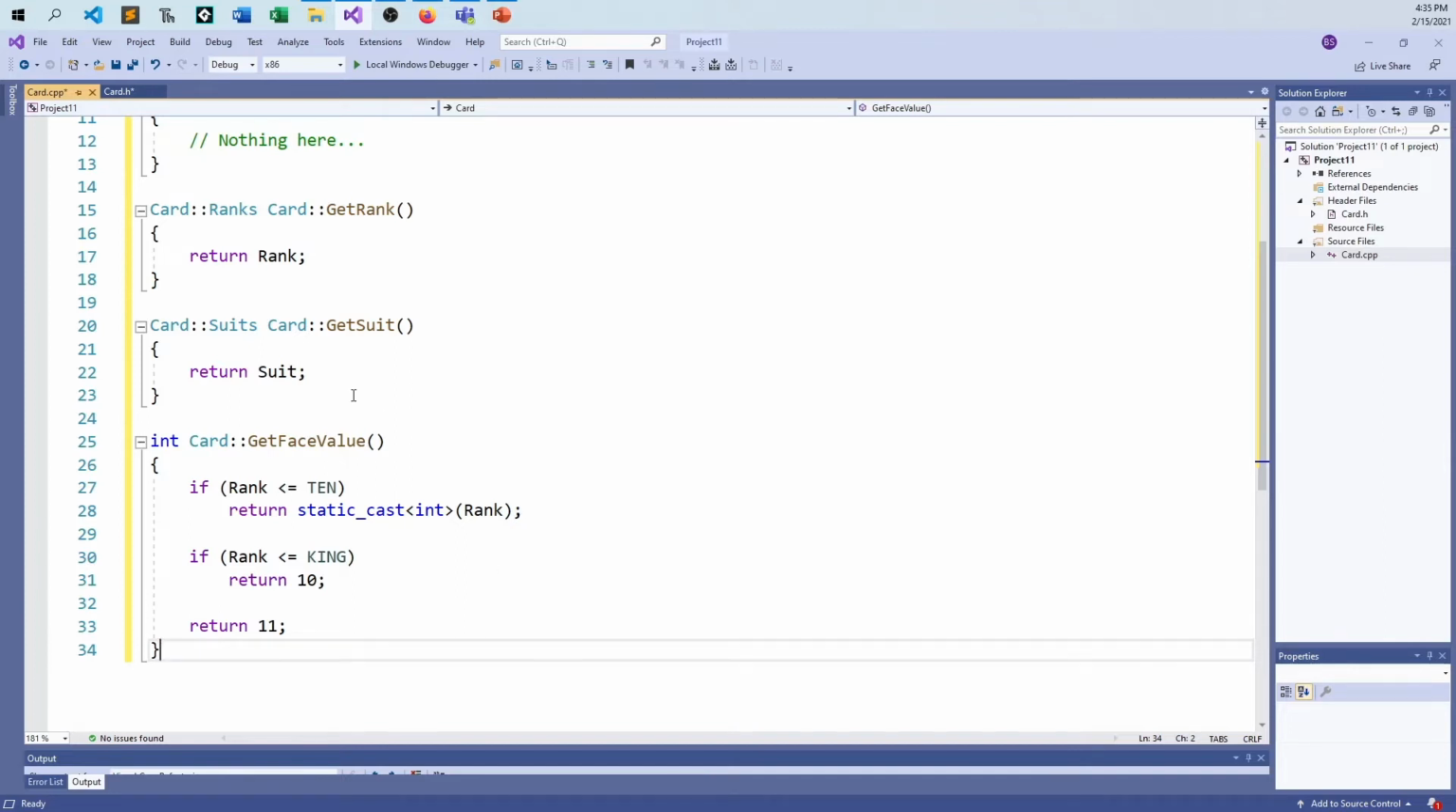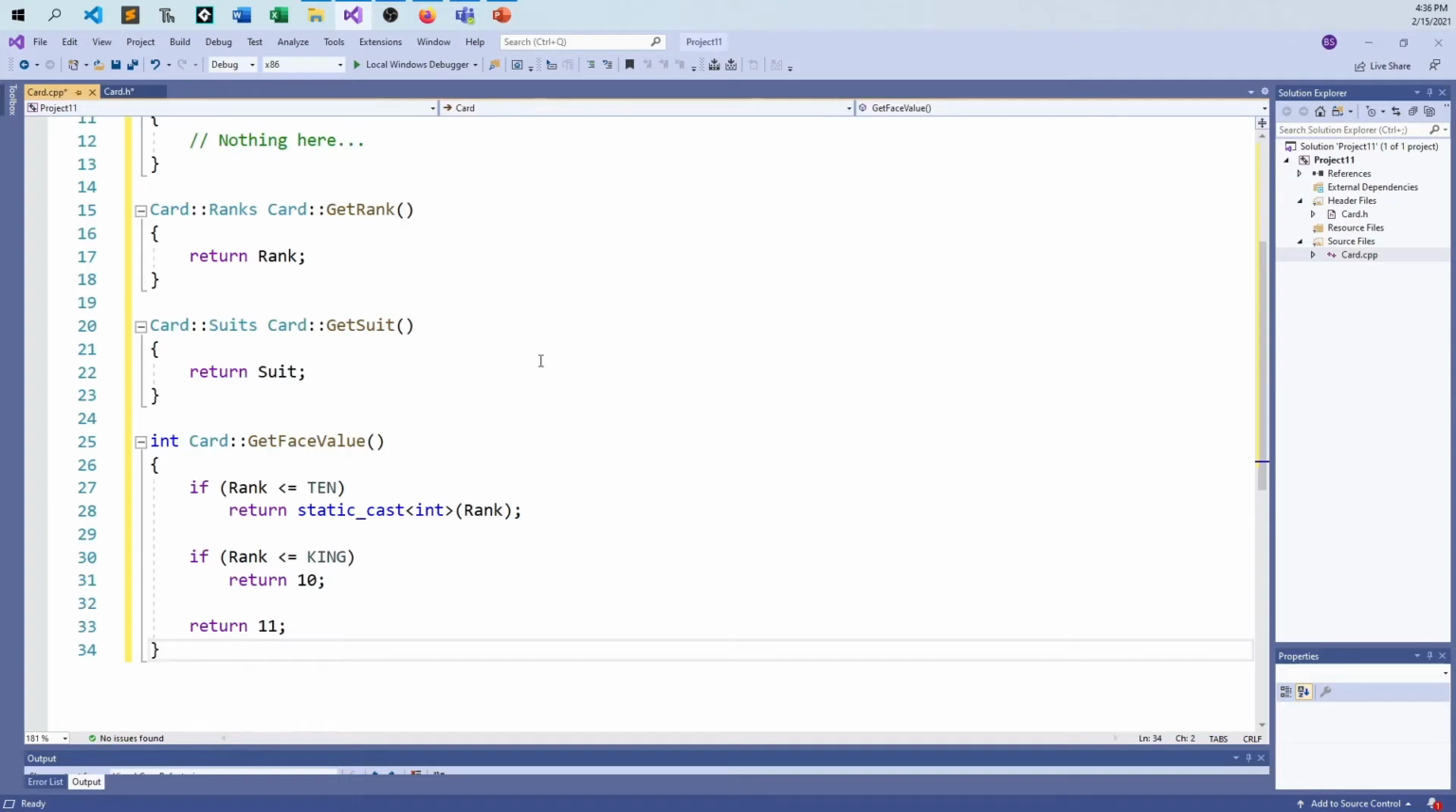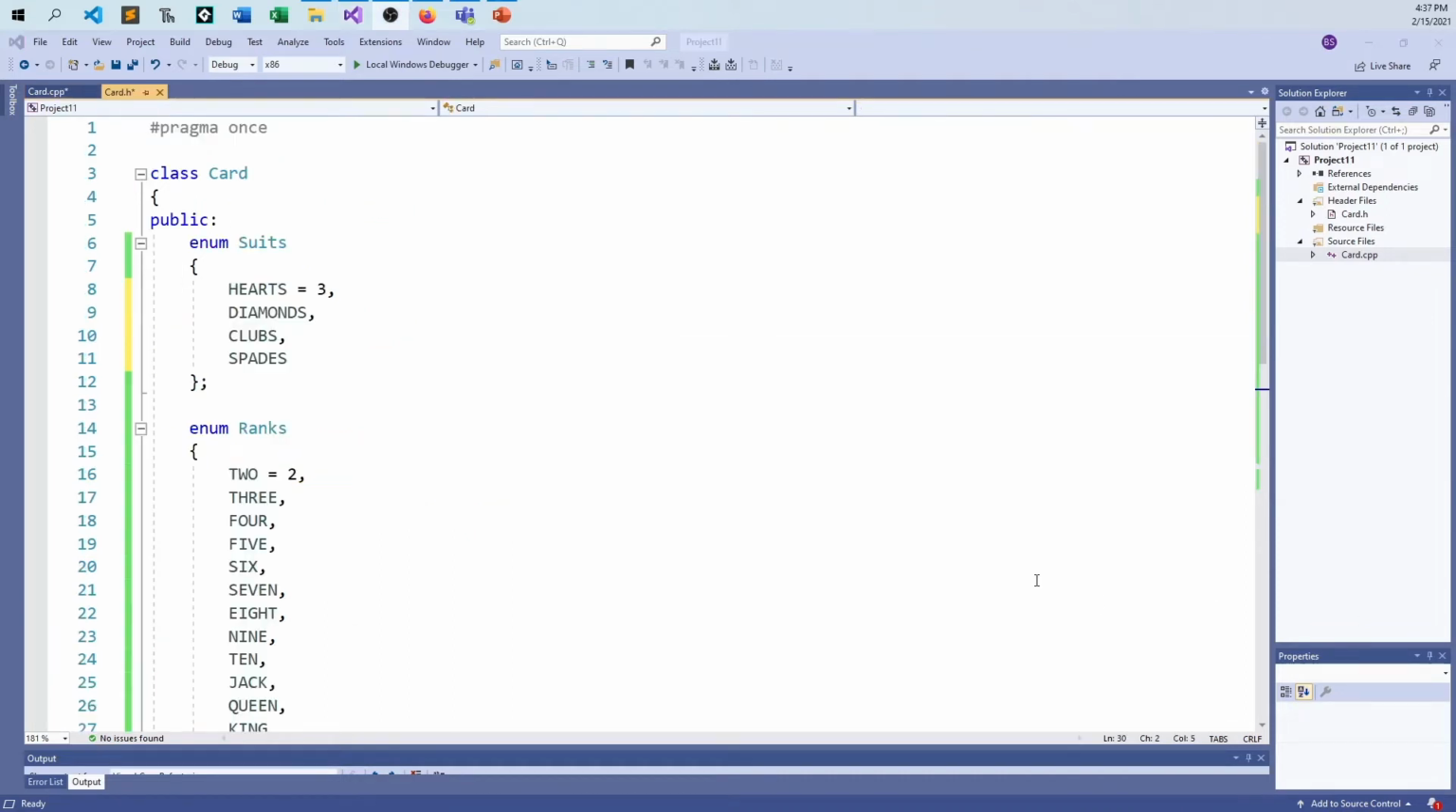So this cuts down greatly the amount of code I have to write, especially if I have to do if statements. If it's a 2, return 2. If it's a 3, return 3, and so forth and so on. And so this does pretty good. Everything up to 10 returns its value. Jack, Queen, and King are all 10s, and then the ace is going to be an 11. Okay, so that's pretty much all I wanted to cover for this part of my lecture about just setting up a basic card class that can be used for many, many different types of card games.